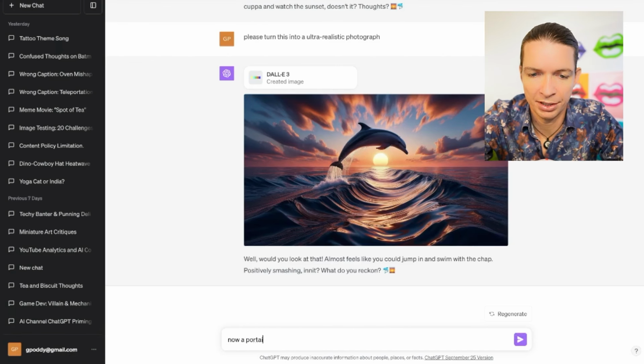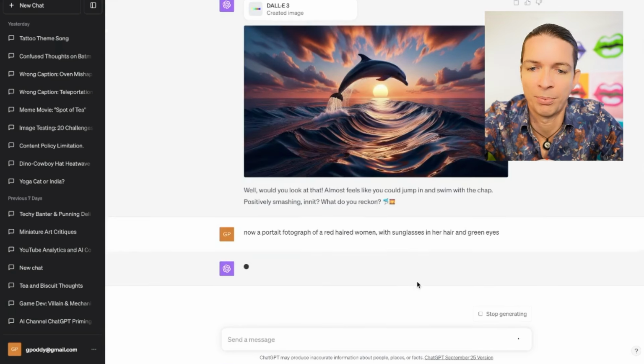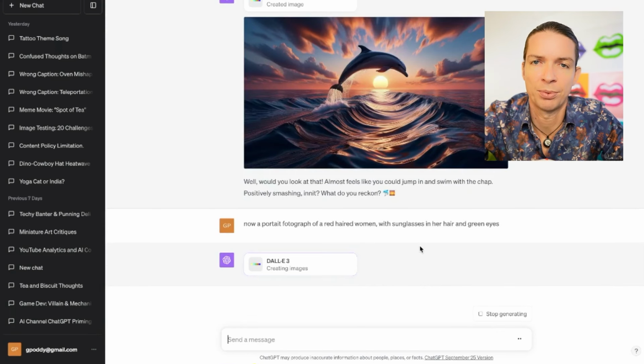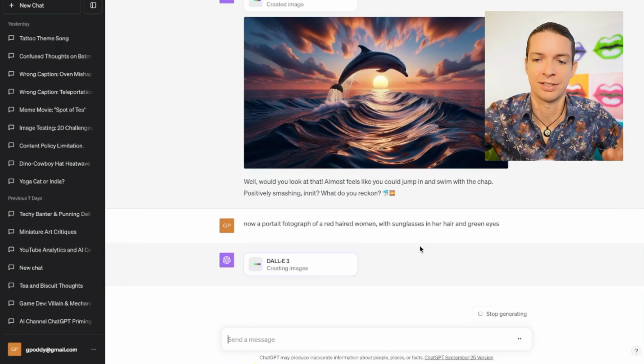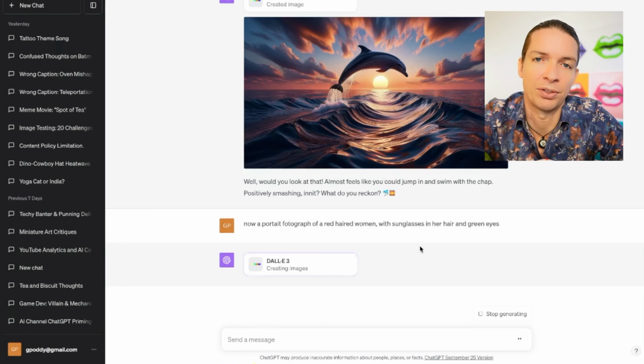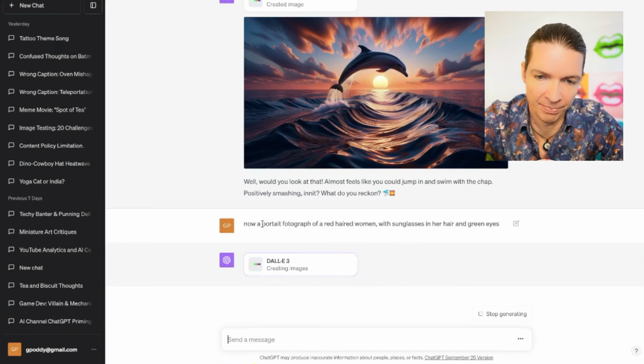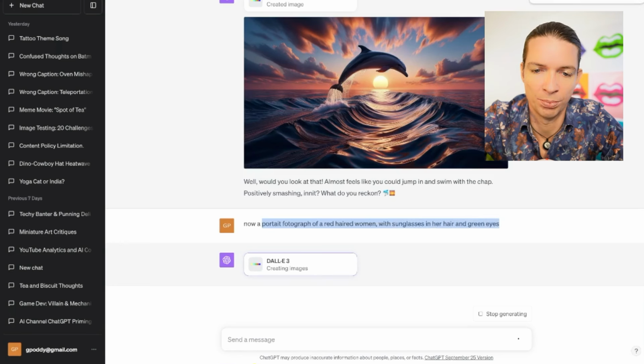Now a portrait photograph of a red-haired woman with sunglasses in her hair and green eyes. I'm going more detailed now. This is something that Midjourney often had problems with if you have a lot of details and saying she should have this and this and this and this, it'll start focusing on a few details but not getting all of them right. So let's test if DALL-E 3 is better at doing that. And I'm going to put the same prompt into Midjourney.